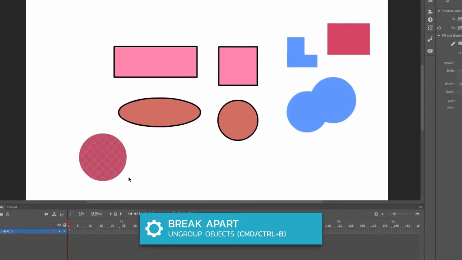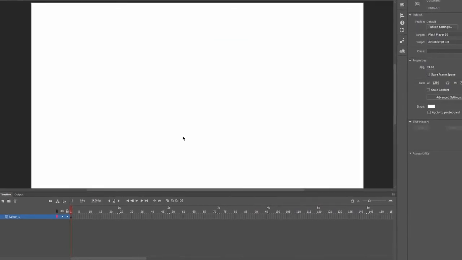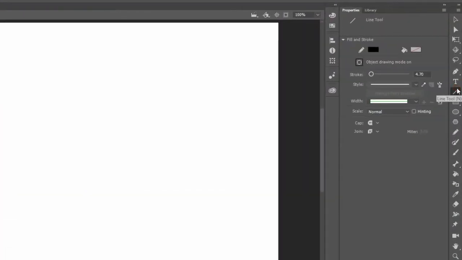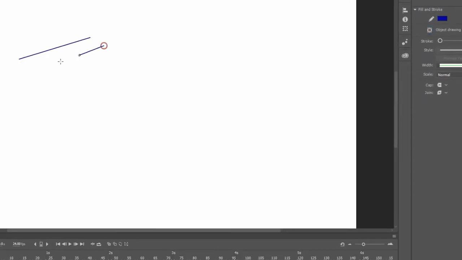We need some space. To select all the drawings on the layer, click on Frame 1. That selects everything we see on the stage. Next, tap Delete or Backspace on your keyboard. I'm selecting the Line tool first. If you take a look at the Properties panel, you will see that the fill option is not available. I'll select the stroke color and turn off Object Drawing mode. Just like before, click and drag to make a straight line.